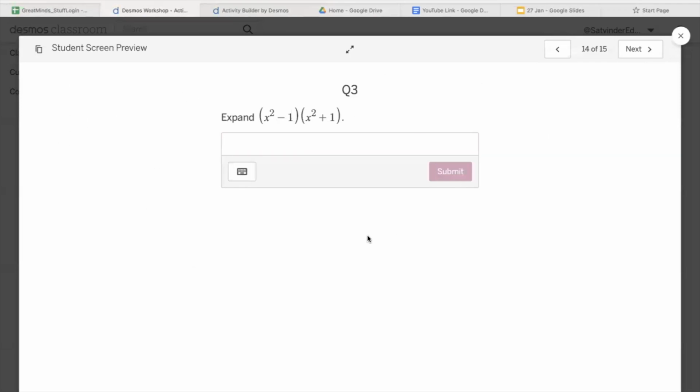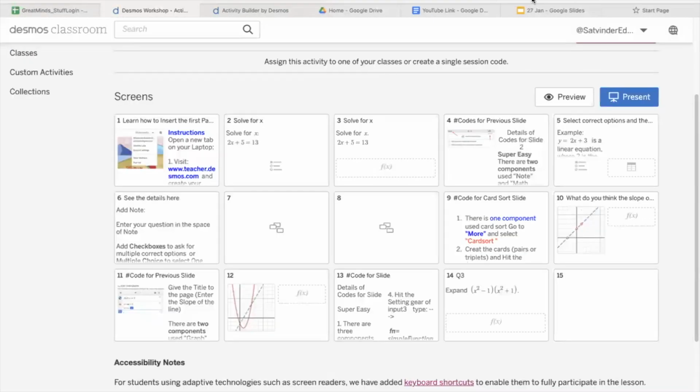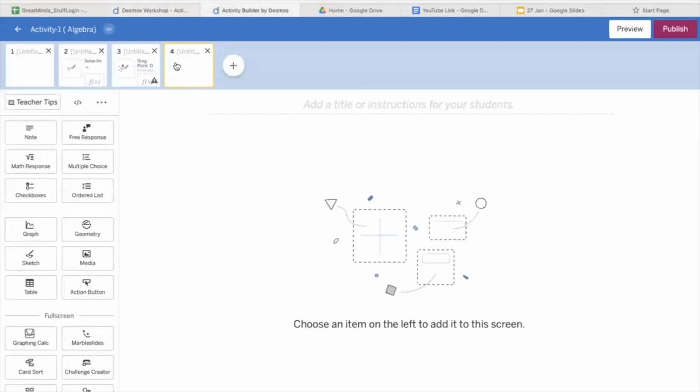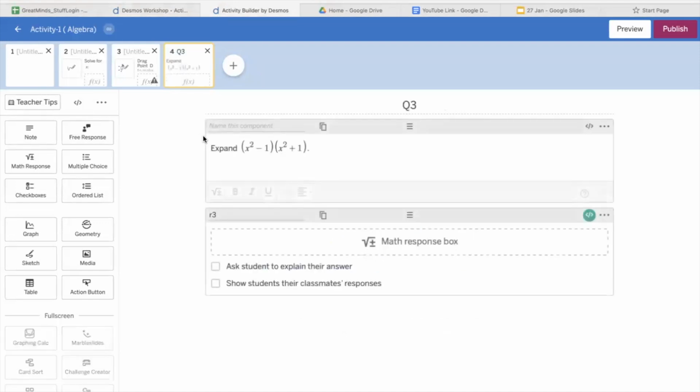Let's say this is my old activity. I know my code is here. So I'm going to just copy this screen from here, go to my activity, which I'm creating right now, on a blank page, and just use the Control V command. The whole component is going to be added here. Look, it was component R3, the expansion is there.